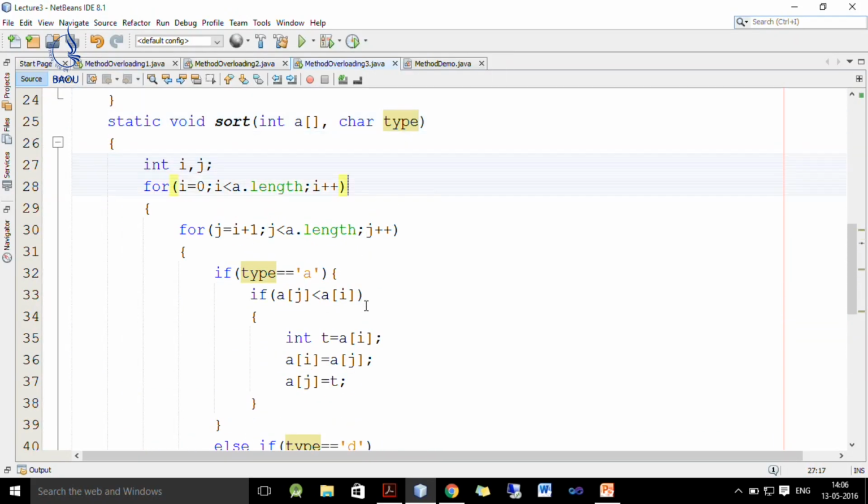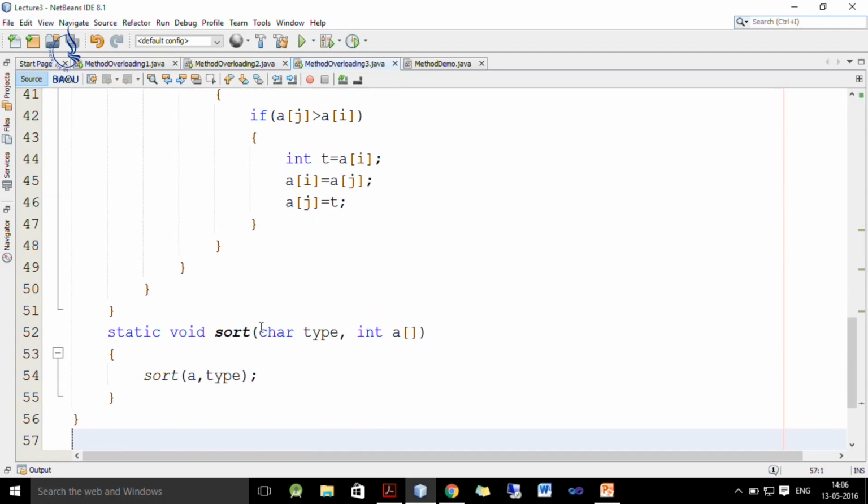Now, the other sort method has the same logic, but the argument sequence is different. Here the type is written first and the array is written second. So, again we need not write down the same logic. What we can do is call the other sort method inside this sort method, but this time we provide the array as the first argument and type as the second. So, it will call the previous method which we discussed recently.